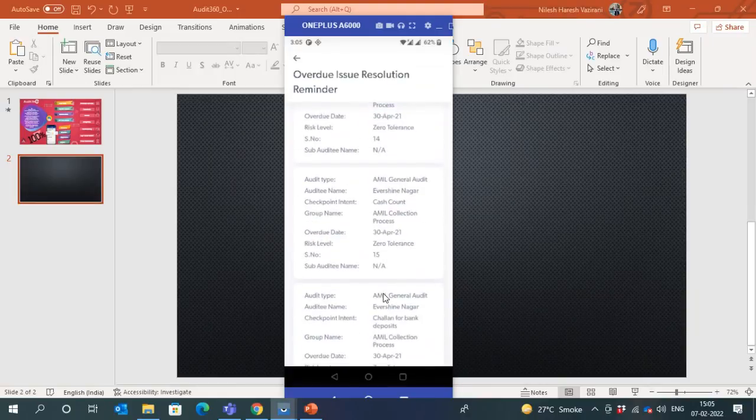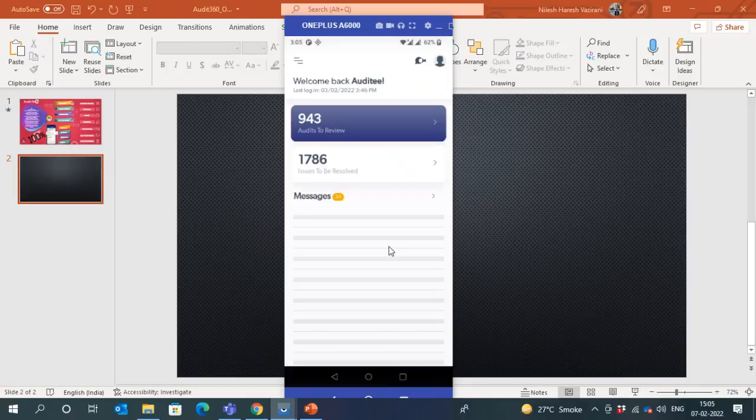In spite of having a very busy calendar, they will have time to log into the mobile application and see, and wherever the critical issues are, like the zero tolerance and high, they can immediately give the resolution.